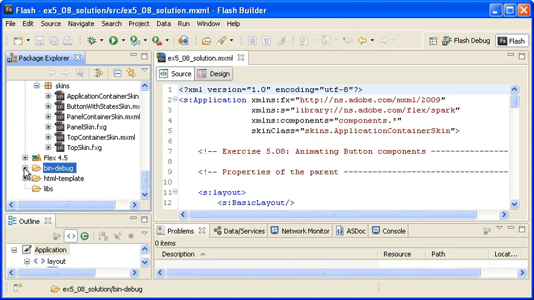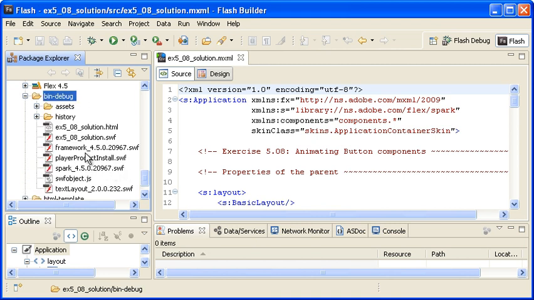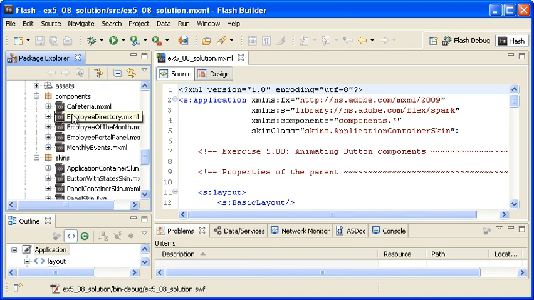When I expand the BinDebug directory, you can see the HTML file that was referenced in the browser URL, as well as the compiled Swift. Later in this video, I will discuss the other files and folders in the BinDebug directory. For now, note that the BinDebug folder does not include the components or skins folder, since all the code in these source files is compiled into the Swift.